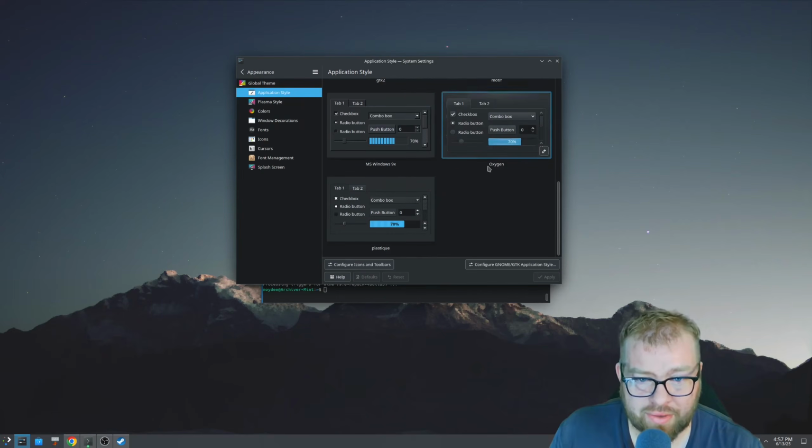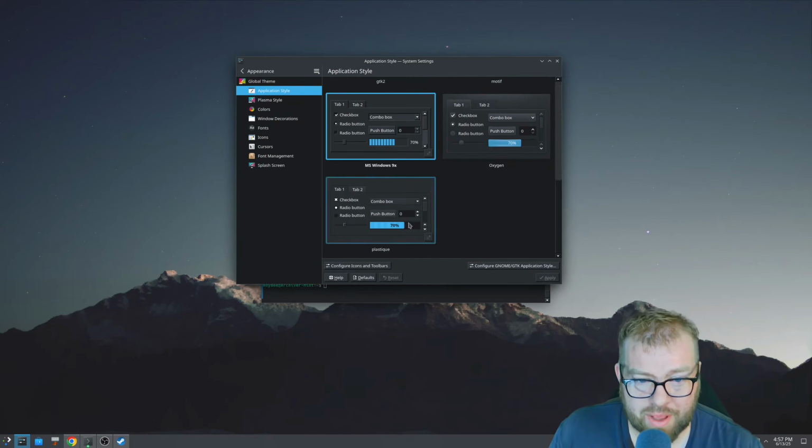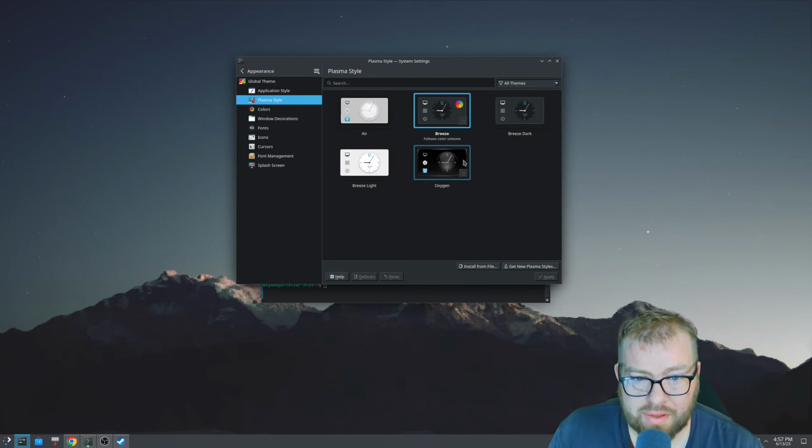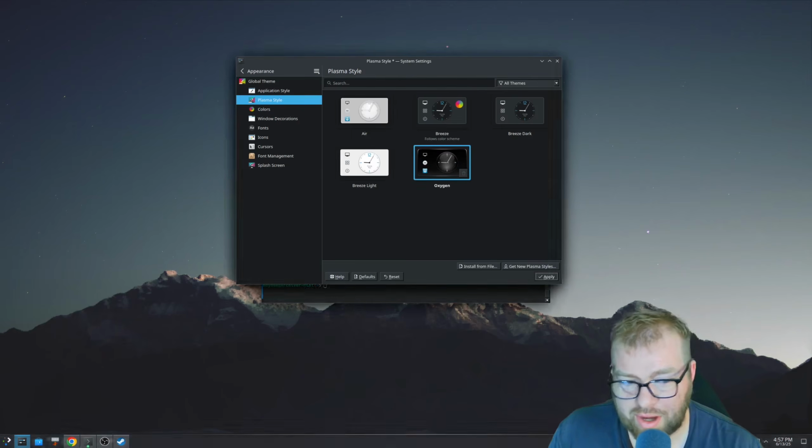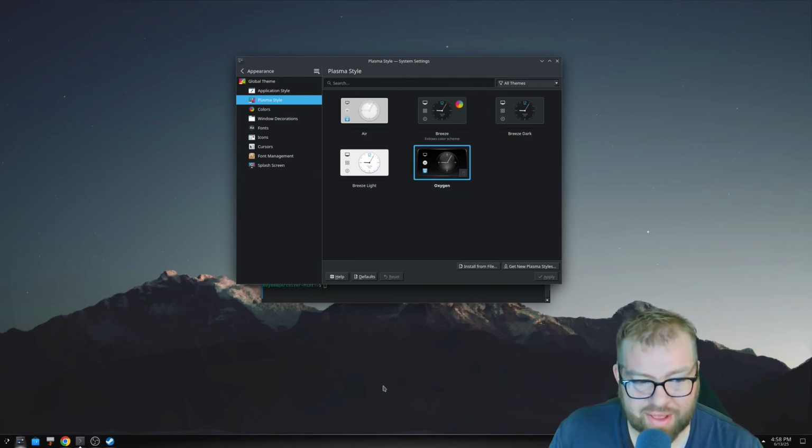Application style. Oh, there we go. Apply. Let's see, oxygen. Let's go ahead and throw that oxygen in there. That's kind of going to be similar to that Windows Vista, Windows 7 type look that used to exist.